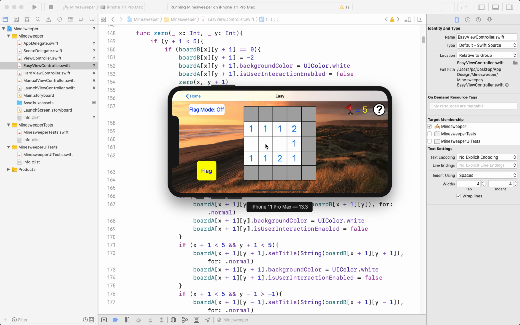After detecting this blank spot, the function will continue to recurse, which means that it will go through the buttons around this button in order to check if there is a blank spot, and it again finds a blank spot here. So it will again go through all the buttons around it, and now there is no button that contains a blank spot. So the program will stop by itself.